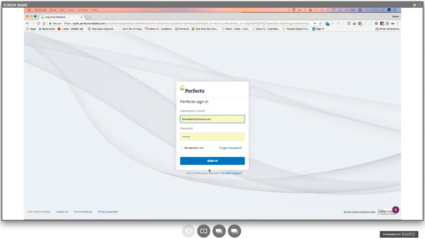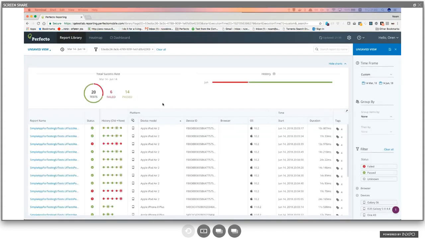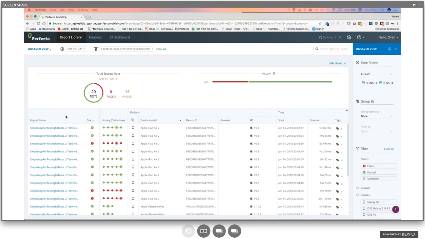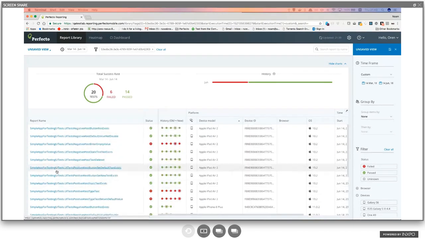So here we can see our test run. We ran 20 tests in total, 6 failed and 14 passed. And here we can see a bit more about the tests that ran. We have all the tests that ran, what the status was, and the history. If it's a failing test that we know usually fails, like this one, we might not be that interested. But if it's something that started failing now, that would be more interesting and would pique our interest a bit more.